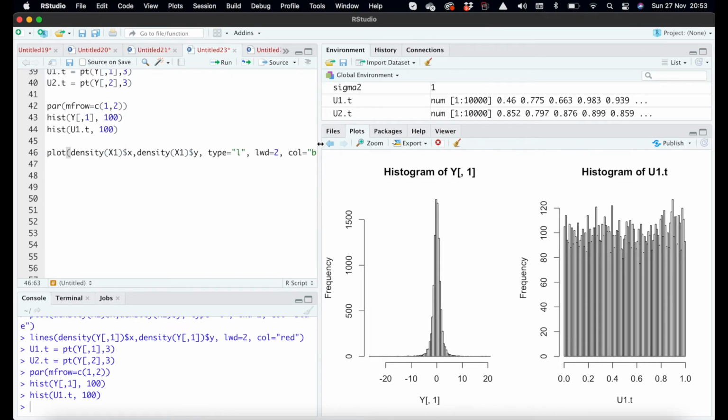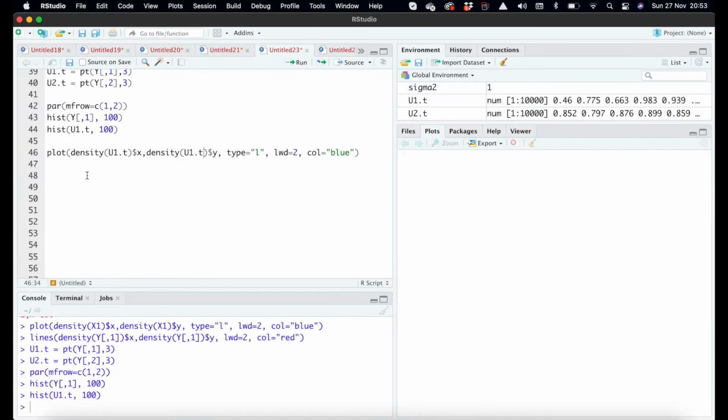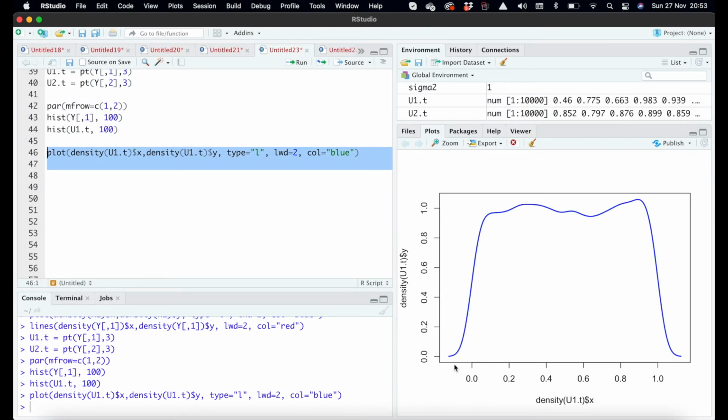So again, I use this density function, but now I apply it on u1.t. And then you see, of course, outside 0 and 1 the density is 0, and in between 0 and 1 you have a density that is close to 1, meaning it's a uniform distribution.